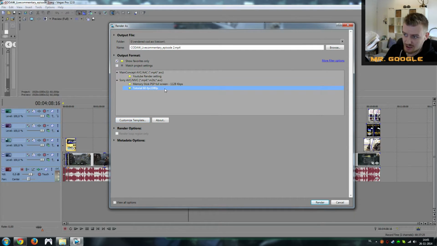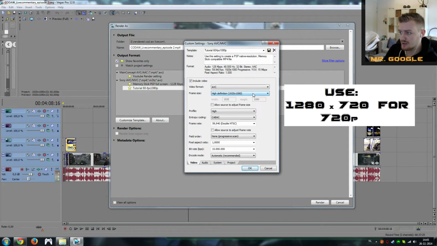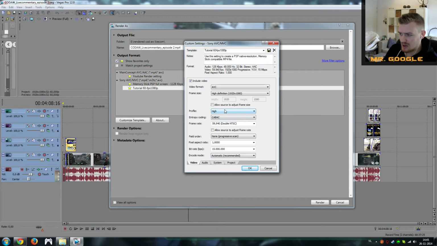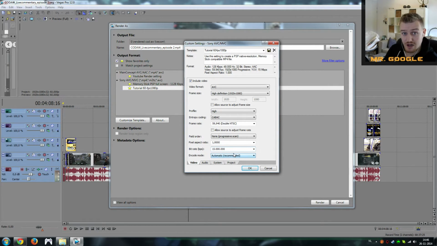You basically then select it and you select customize template, video format, make sure you select it to AVC, frame size obviously 1920 by 1080 if you're rendering at 1080p, profile high, entropy coding CABAC, frame rate select double NTSC, which is basically 60 frames a second, field order non-progressive scan, pixel aspect ratio leave that at default, and then the bitrate please select it to 15,000.